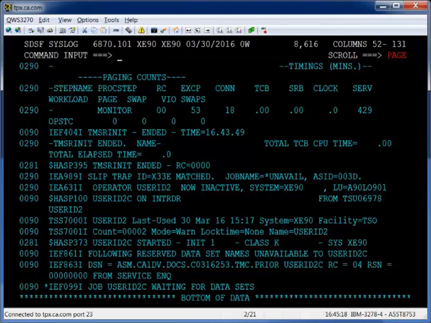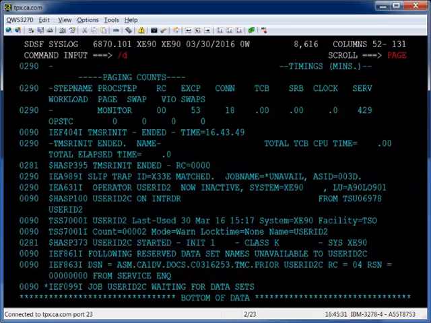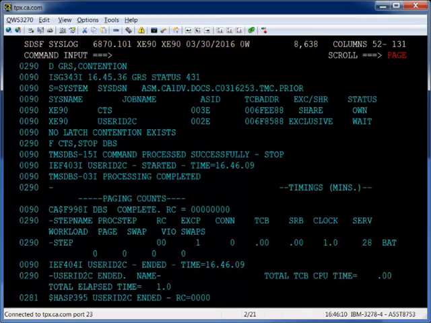So in this case, I can't run my IEFBR14 because somebody else has got the TMC allocated. So let's find out who's got it allocated. The easiest way is to do a display GRS, contention. And that will show you what's in contention. Here I can see that on XE90, I've got my CTS address space and my IEFBR14 job. My IEFBR14 is waiting for exclusive, and the CTS has it with share. That's because I forgot to shut down the DBS subtask of my CTS address space. So I will issue the modify command to stop the DBS subtask. As soon as that subtask is stopped, the IEFBR14 executes, and everything is fine. So that reminds me that I need to stop the DBS subtask prior to running TMSXTEND.